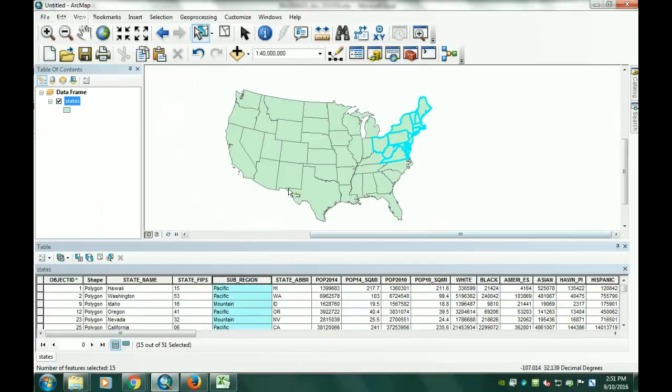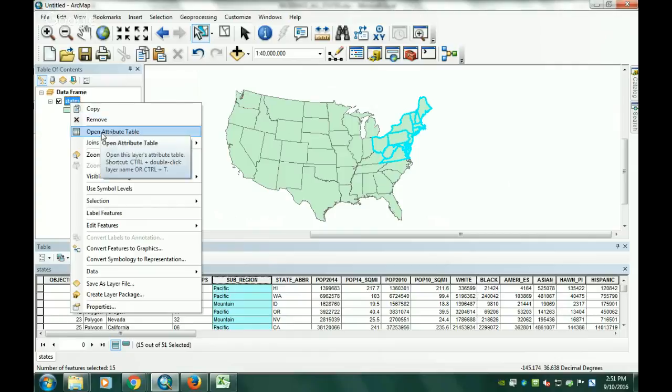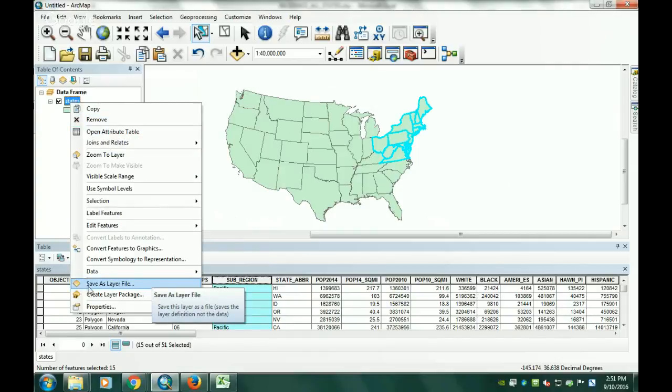So we're going to right-click on the word states, and it would seem that what you want to do is save it as a layer file. Look at that icon. That icon is not indicative of a layer. A layer file is a really, really poor choice that they made for a special kind of file that saves the symbology, the symbols that you might want to use with a layer. It doesn't create a new layer.